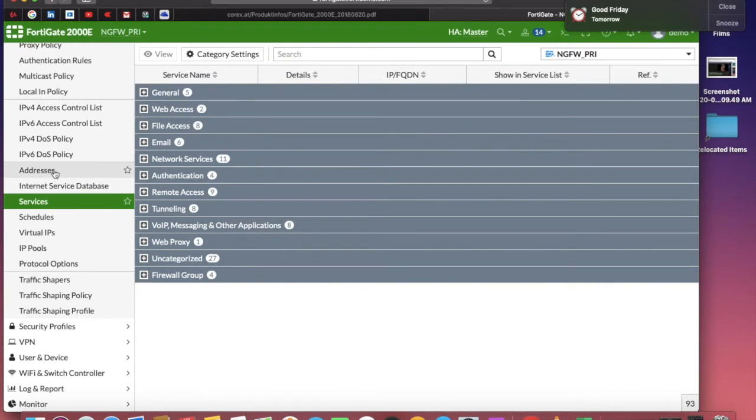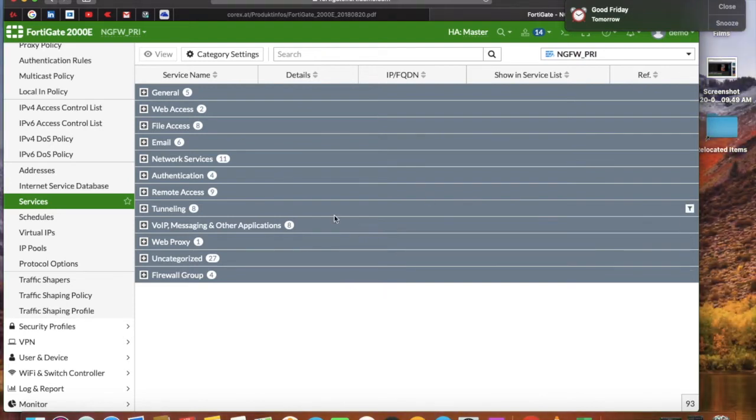Similar to what we do in addresses. Let's say you have one single customer where you already know what all services need to be allowed for him. So you can create a group and just call that group in one single ACL.